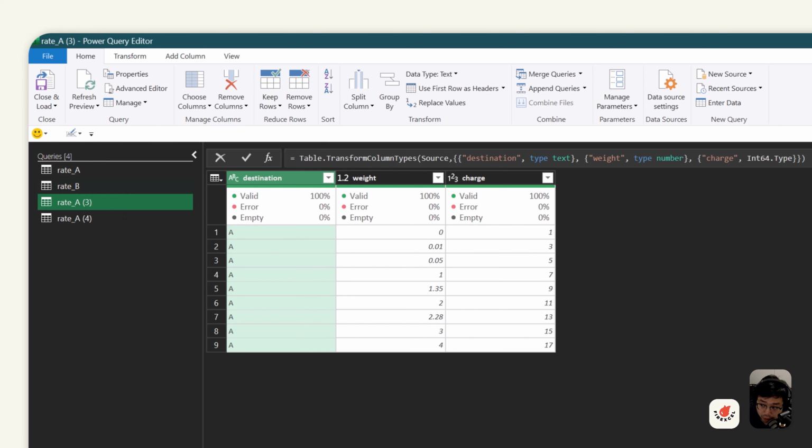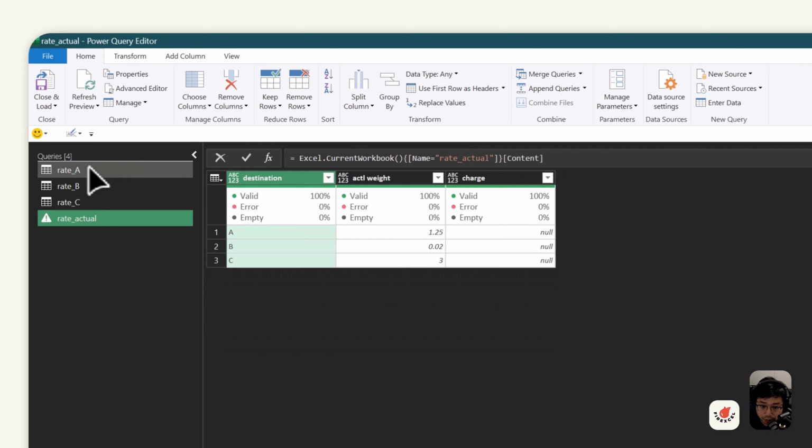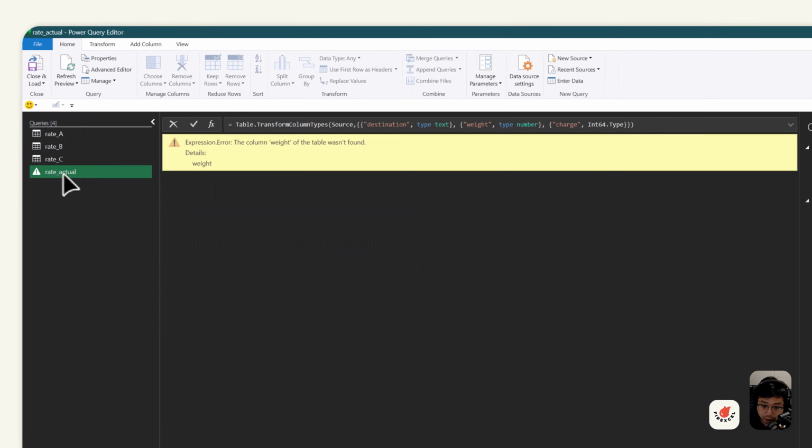For this one, we know that we're going to use this as a C, so C will be the name. And then double click, change the name as a C. For this one, we're going to change that to rate actual. For the rate actual, we're just going to the source, rate actual. Okay, now you can see we have everything ready, right?